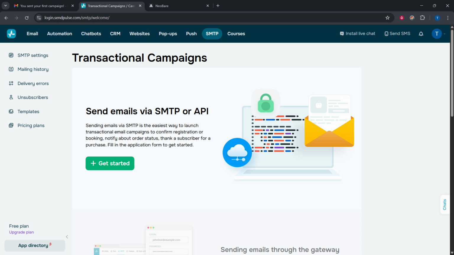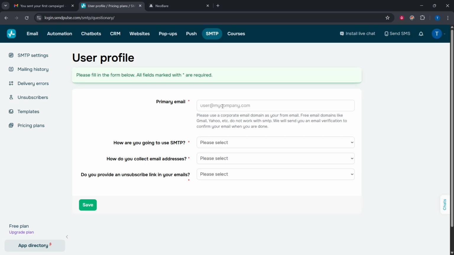Once you're in the dashboard, head to the SMTP area. Depending on your layout, you'll find it under Transactional or specifically labeled SMTP Service. It's the section dedicated to transactional and programmatic sending rather than manual campaign building. Next, you'll complete the SMTP profile form.